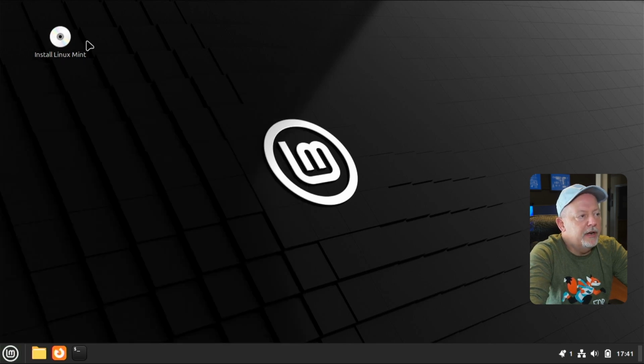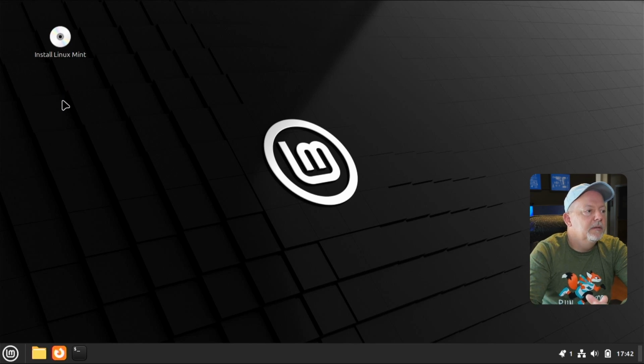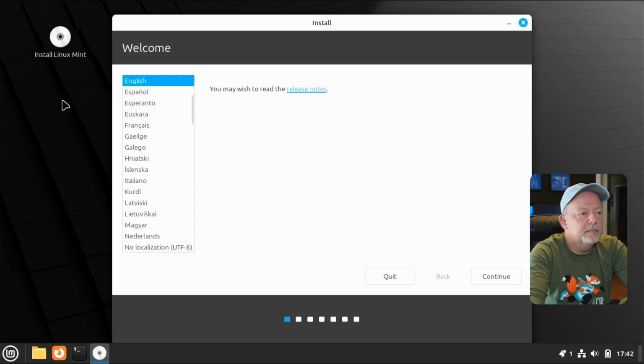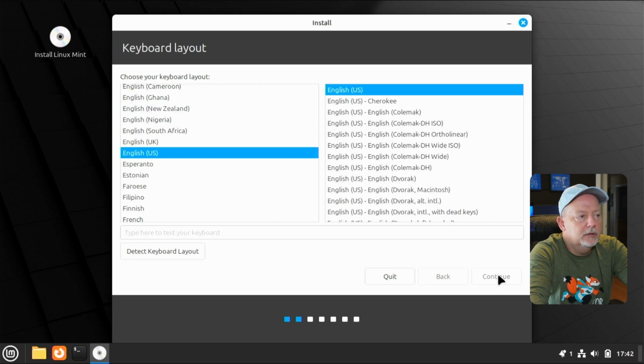But in the top left-hand corner, it says Install Linux Mint. Well, we're going to double-click that icon. And we're going to get going. Now, if you had a really fast computer, this wouldn't take long at all. Brings you to the install screen, and I'm going to do English US.